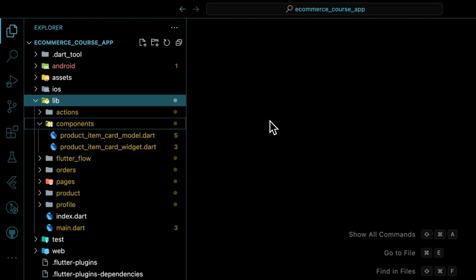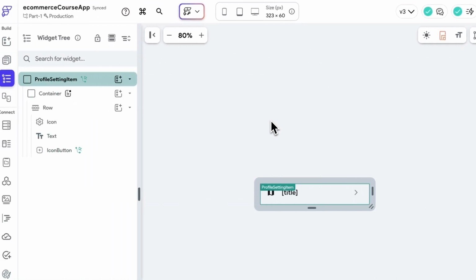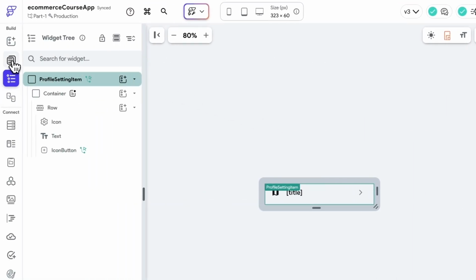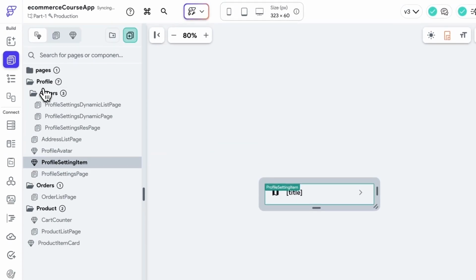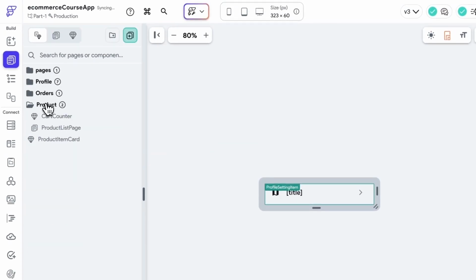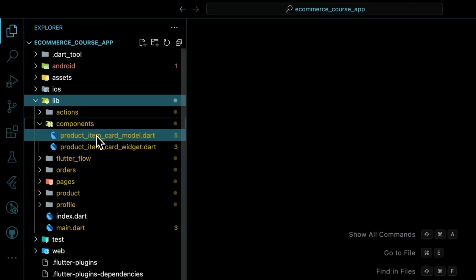Let me go back to App Builder for a second and open the pages. What happens is that I have different folders, right? And the product item card does not belong to any folder at this point. And that's why every component that comes with no folders actually appears under components.